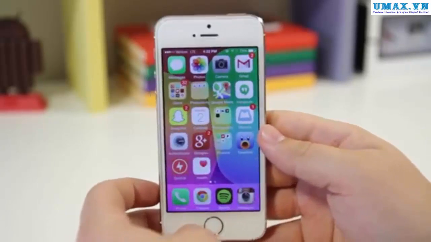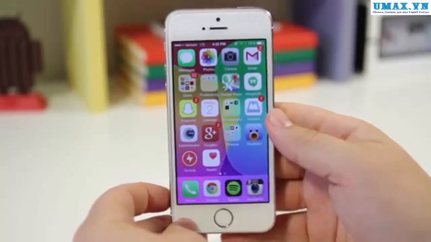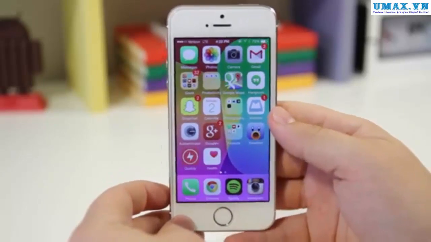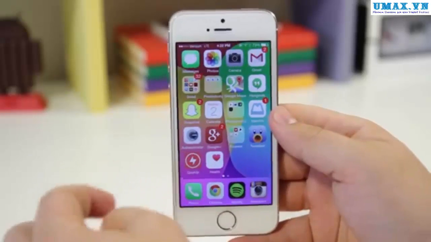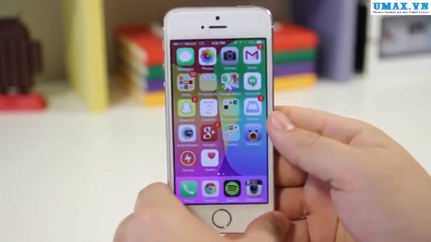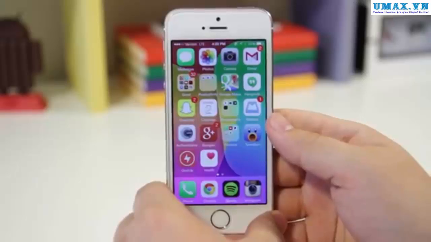Anyways, guys, these were 8 of my favorite features in iOS 8. If you want to actually go ahead and download iOS 8 right now, go ahead and visit our channel or check the link in the description below, as we made a video on how to do that.